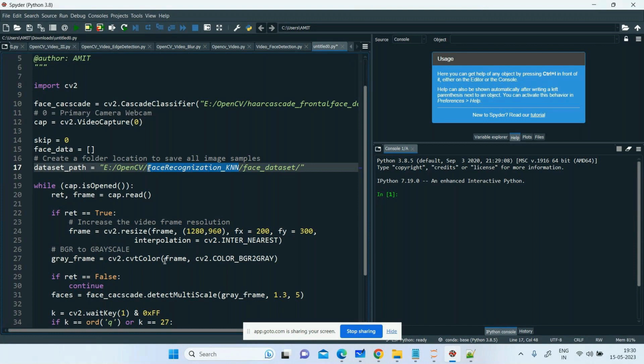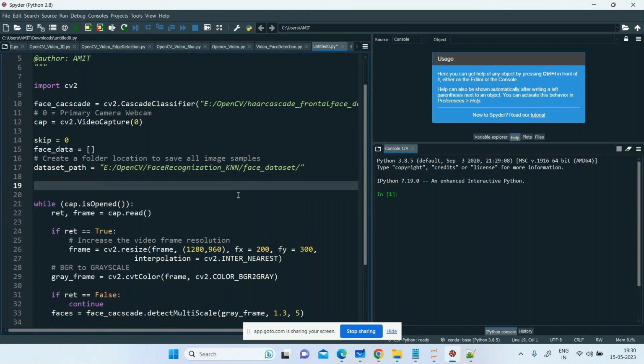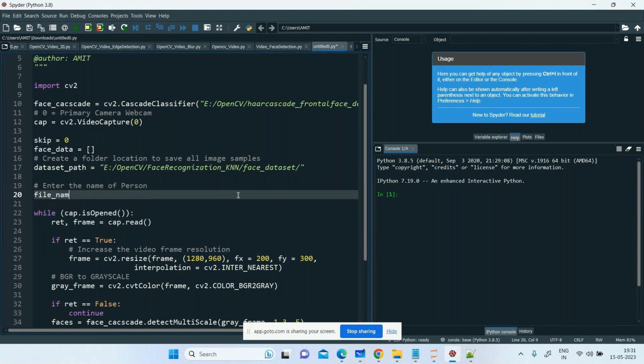Now let's move ahead. Here we got my face dataset. Moving to the next, let's start with entering the name of the person. We take here file underscore name, which is given by input, enter the name of the person, which will change. And remember that this name of the person is a very important thing. We will try to take the name as my file name as well. That's why it is written as file name. So the name will be the person's name that you want to show while the algorithm performs the detection or prediction.